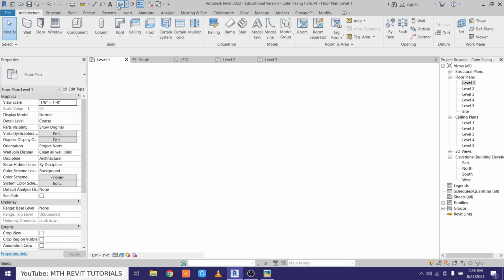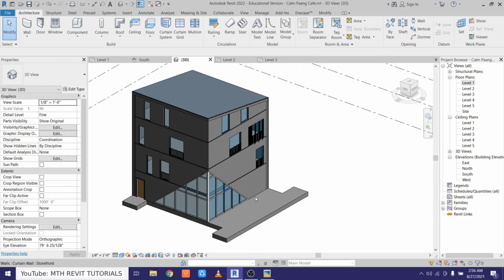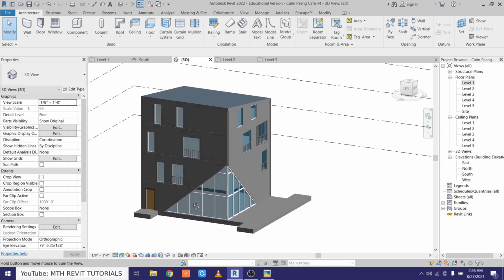There you go. So we have finished modeling this cool looking cafe in Revit. In the next part we will render this project in Enscape, so stay tuned for that.